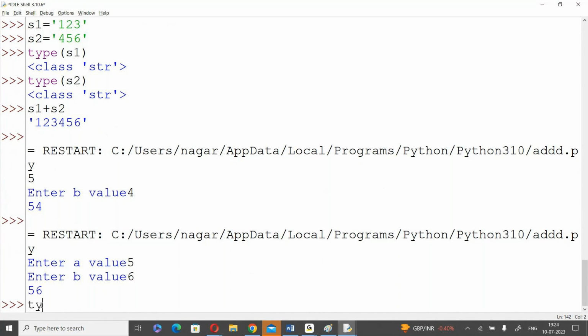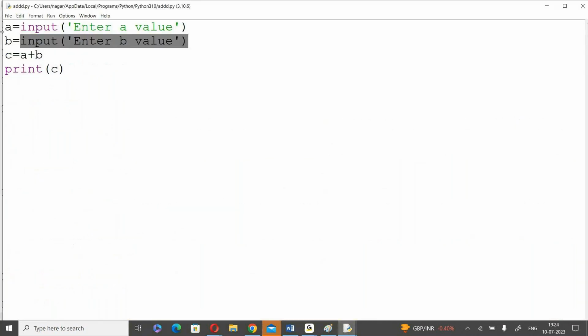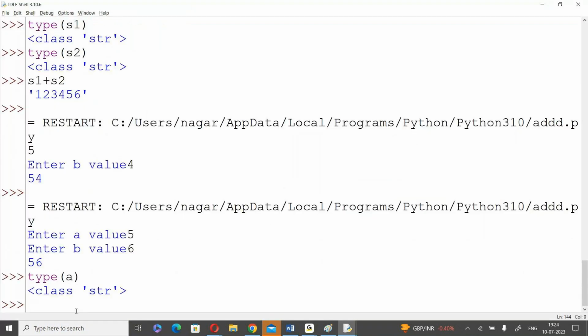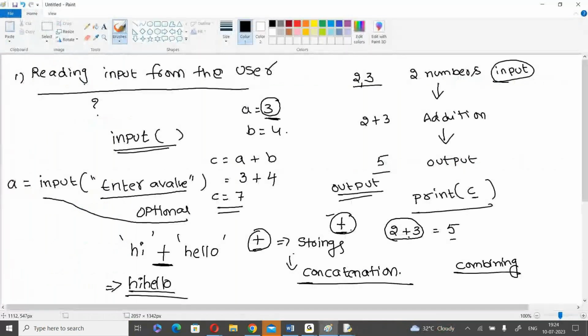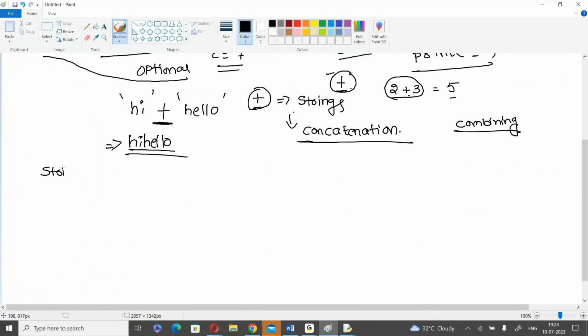If you have any doubt, you can check the type of A. Whatever variable you are using, you can check the type there also. Type of A is str, type of B is str. So by default, the input function takes string only. Even though you give integers, the input function takes string only. But now my question is, I want to perform an operation between integers, but the input is only string. How can I perform the operation?